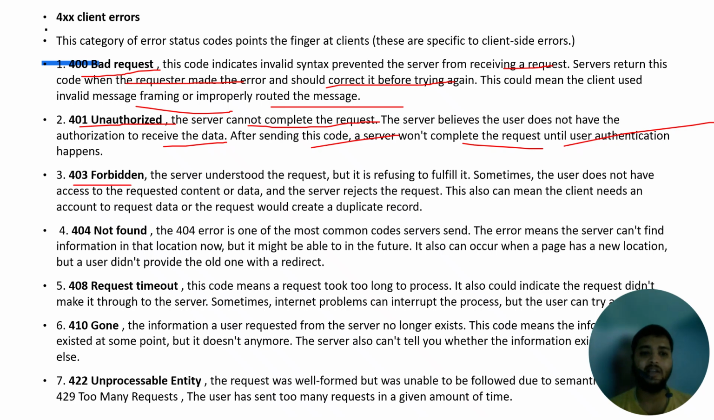403 forbidden. The server understood the request but refused to fulfill it. Sometimes the user does not have access to the requested content or data, so the server rejects the request. This also means the client needs an account to request data, or the request would create a duplicate record.